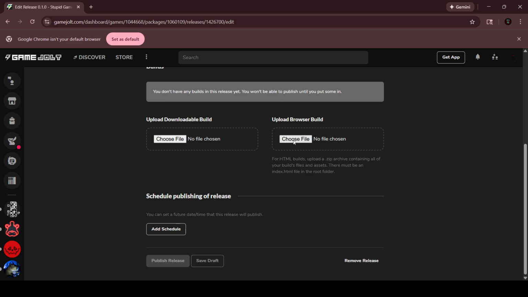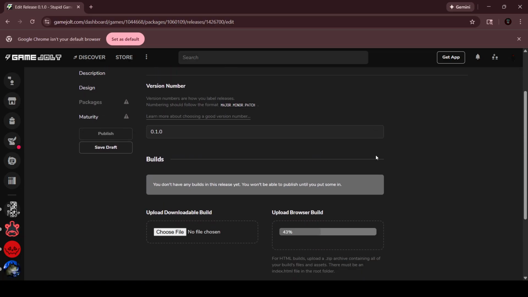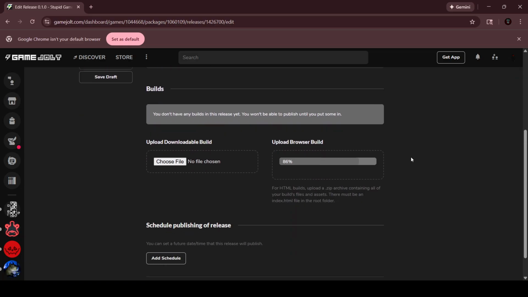And then there are browser builds and downloadable builds. The difference between these is browser builds are builds that are played in the browser, and downloadable builds are just ones that you download. So I'm just going to go ahead and add the game file here real quick off screen. There we go. See, it's uploading.